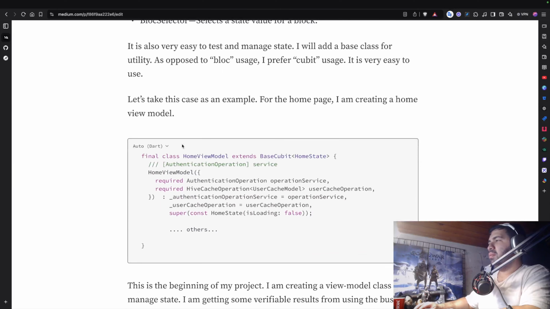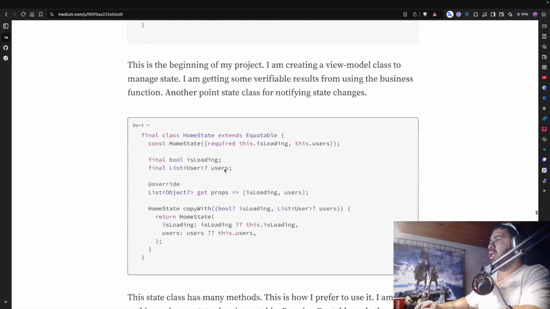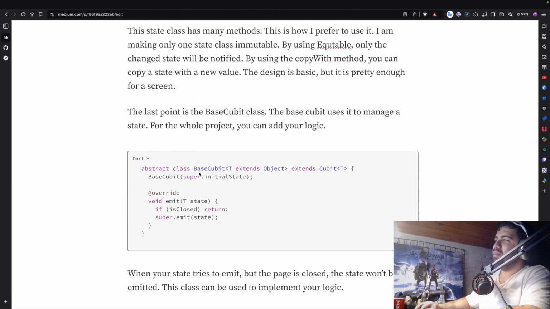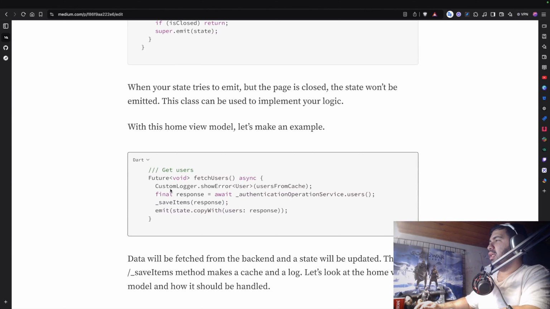I'm using the Cubit implementation, and I prefer to use it like this. I'm using Equatable, and if I need to notify something about that, I'm using the copyWith option. And if I need the UI to rebuild again, I'm adding this part in this section. Very good usage actually. And I create some base Cubit options, and add my custom logical operations. As you can see, if I want to use it, I said view model, but you can say Cubit file. It's not that important.